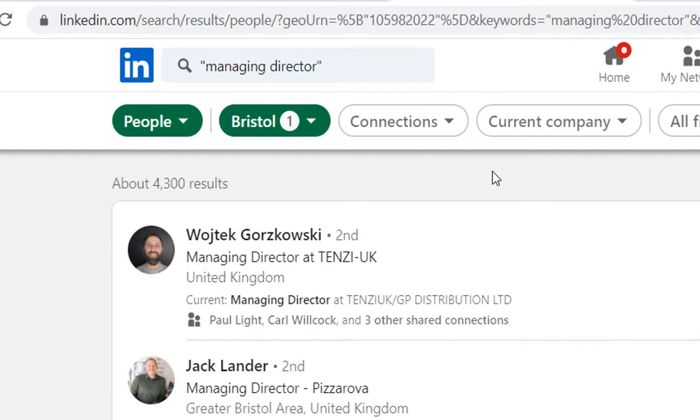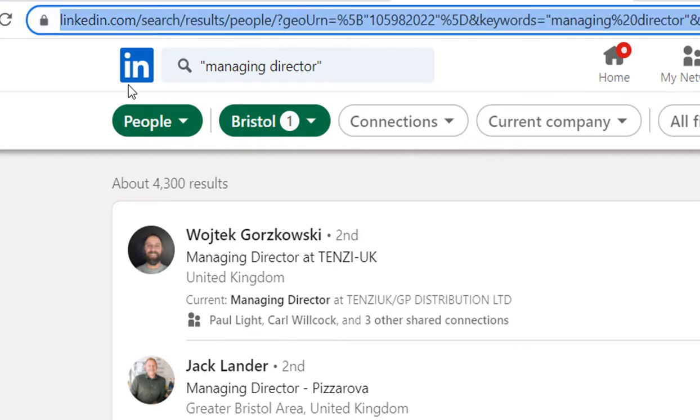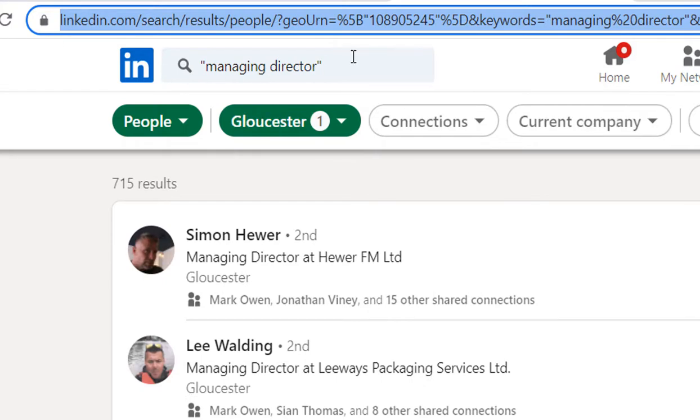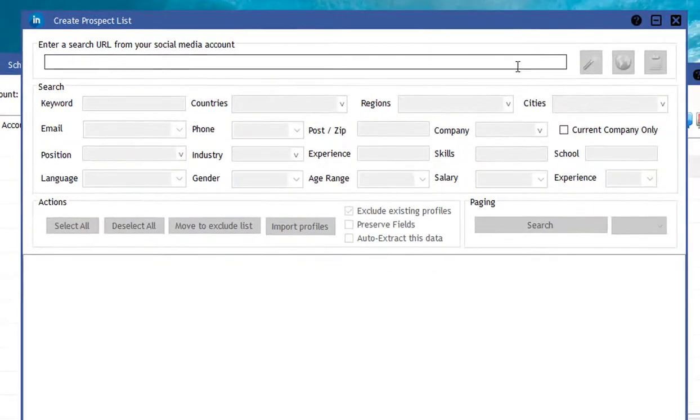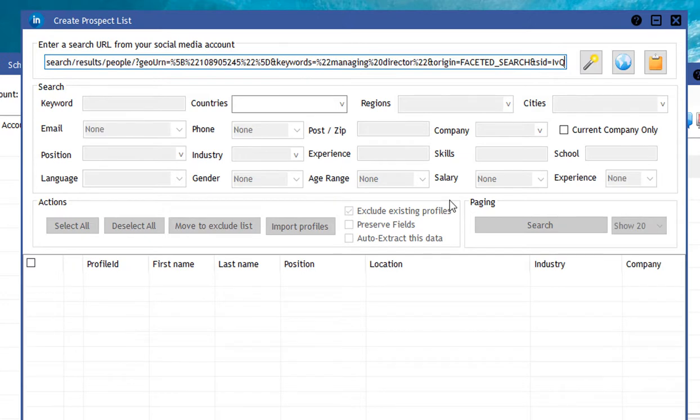So the first thing we're going to need to do is copy this link, or I'll go back and take the Gloucester link. I'm going to copy it, go back to our LeadHootz prospect list panel, and paste that in there. And you can see now that a few things have become enabled. Firstly, the countries text box.